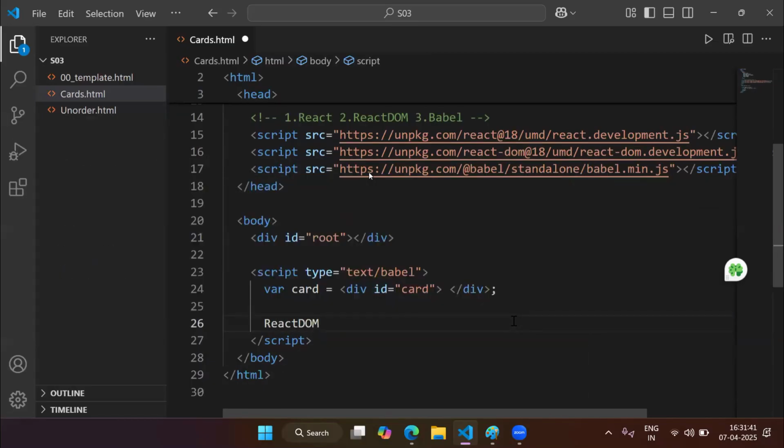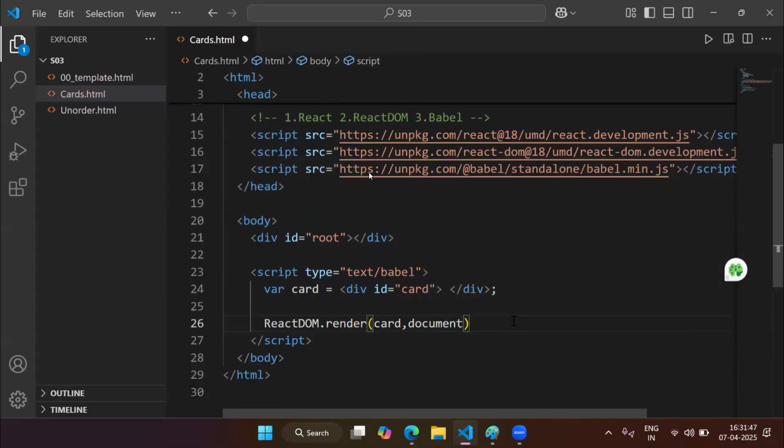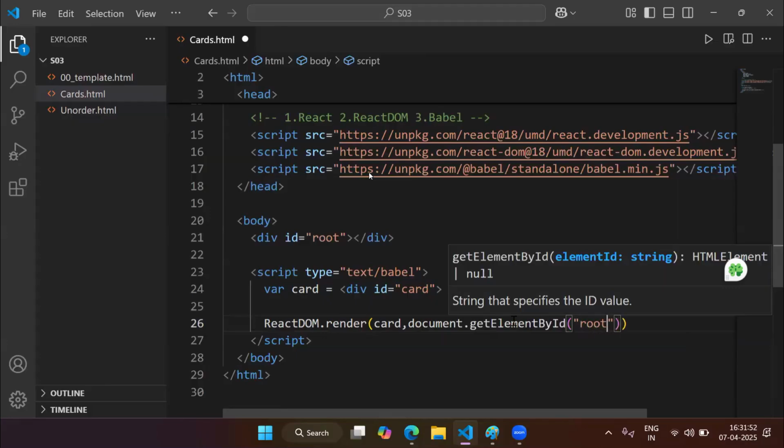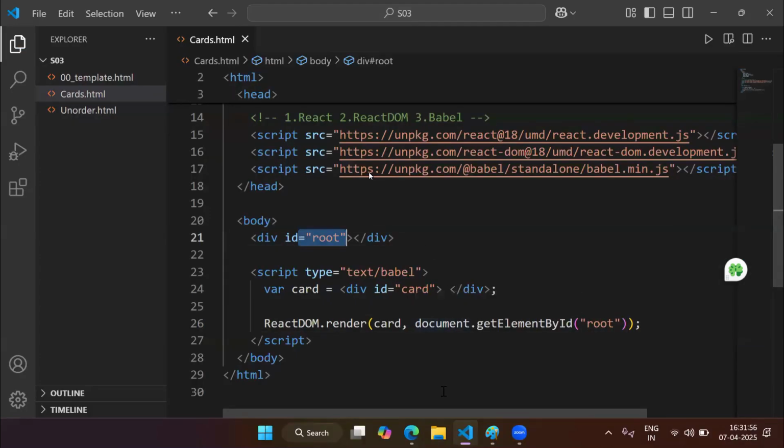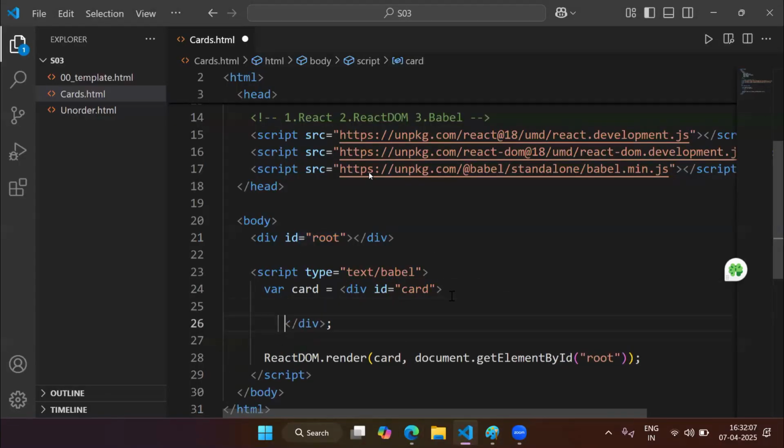So ReactDOM.render. Now here I can pass card, comma, document.getElementById. Okay, go with getElementById because we already have ID. Even if you go with querySelector, there is nothing wrong. If I refresh, I got that. Now in this card, what we wanted to show? We want to show image. How to show image? Inside this div, we have to add image.